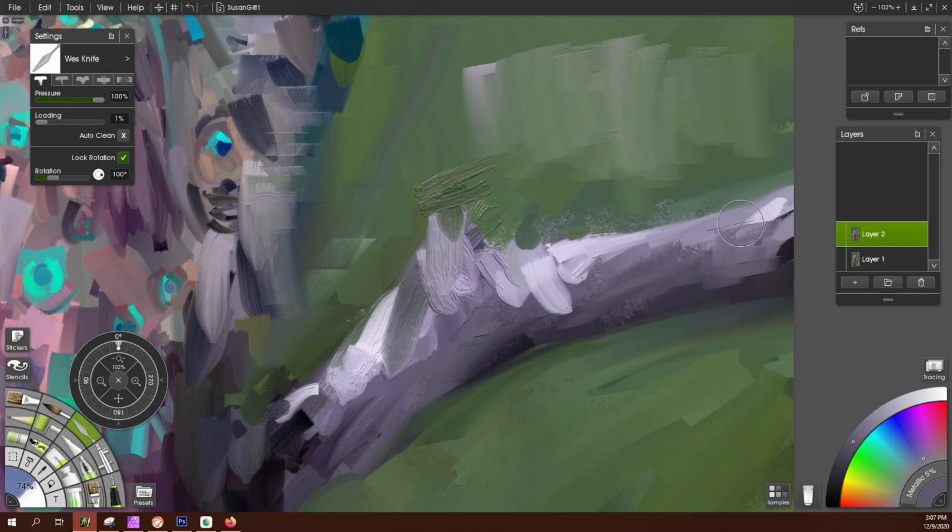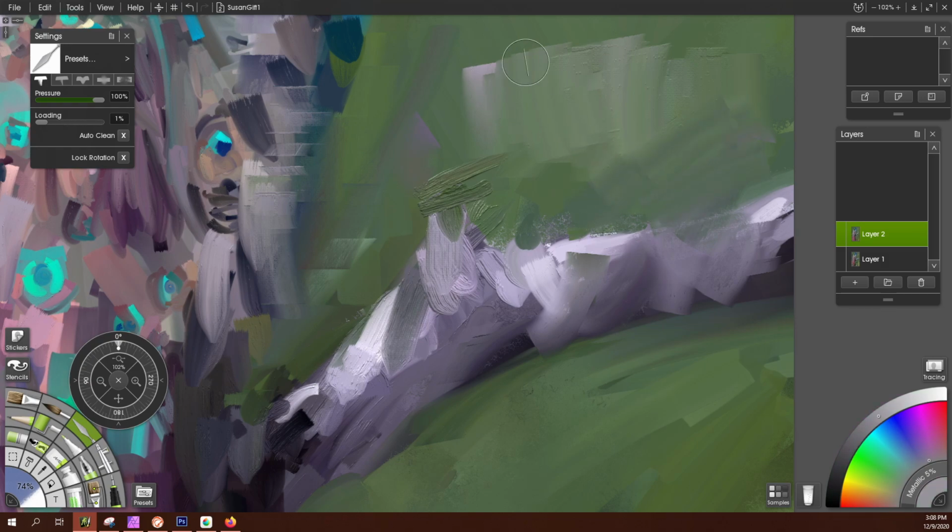Kind of bring this in a little bit, add some more texture and look to that. So once again, you're noticing that I don't really mess with the options. The options are, you can auto clean it right here, which I don't have enabled. I want it to be messy. You can lock the rotation. If you don't lock the rotation, it's going to go the way your mouse is. You see that? So you can actually do shapes with your palette knife. Very, very cool. You have a ton of control.